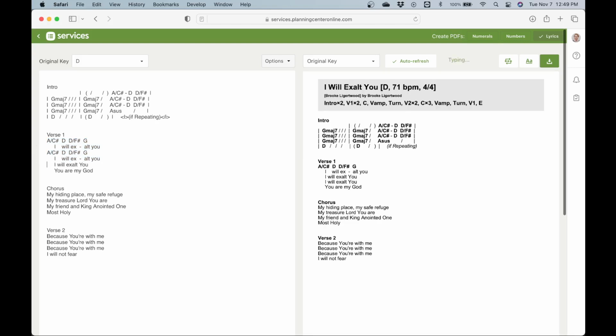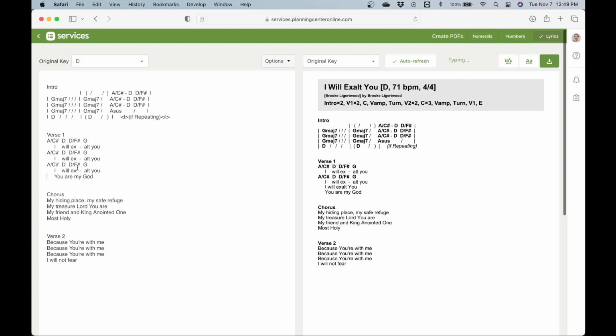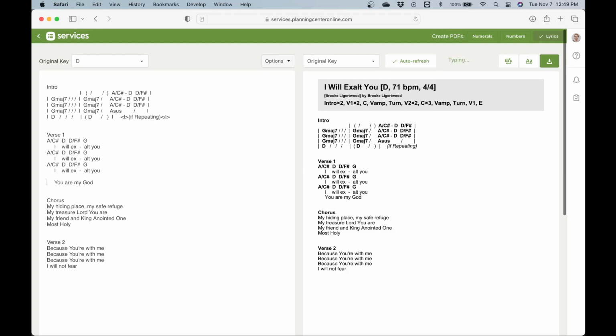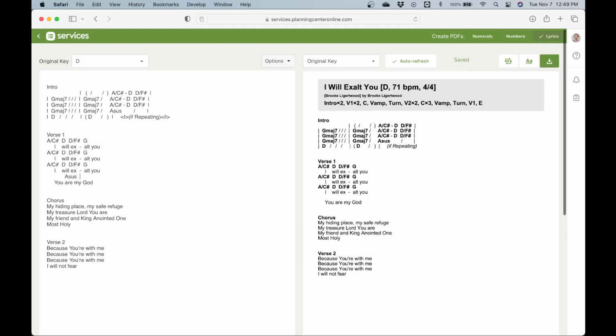I will exalt you. You are a sustained. See how it looks over here. You are my God. Good. It's going to repeat that chorus or that verse again.